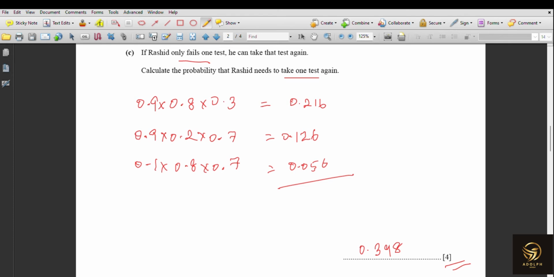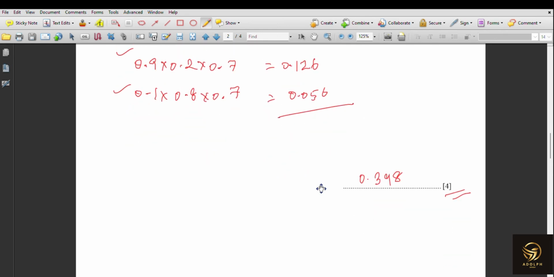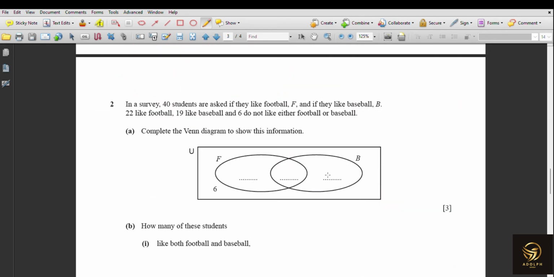You just have to understand what is the question that has been asked here. Calculate the probability that Rashid needs to take one test again. To take one test again, he must have failed only one test. So those branches we just have taken and we added all the values. So we got the probability finally. Then we are moving on to the next question.